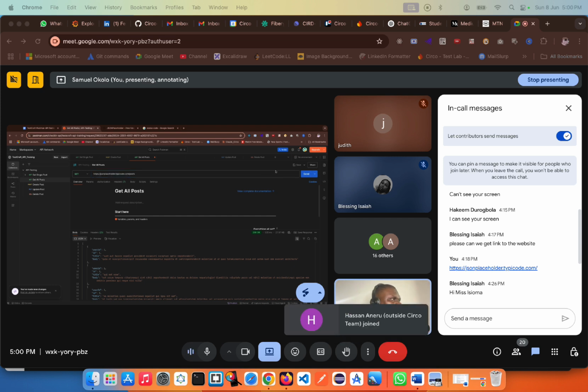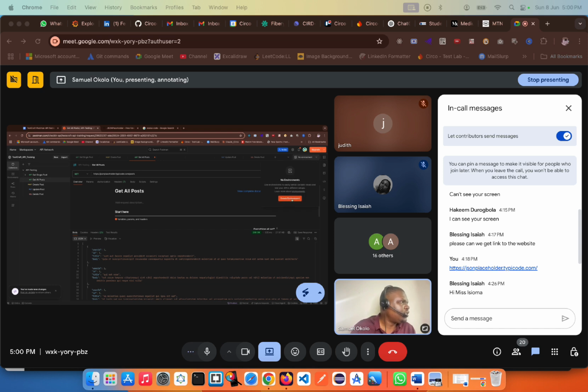So I'll go to our environment. Look at it. Here we have no environment. Can you see it? Here, no environment. So I'll click here, create environment. Once I click it, it brings me to this environment. Another way is that you can go straight to this environment and create it. So I'll say create environment.